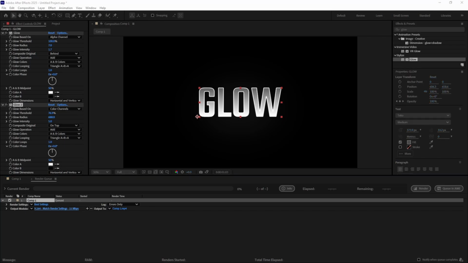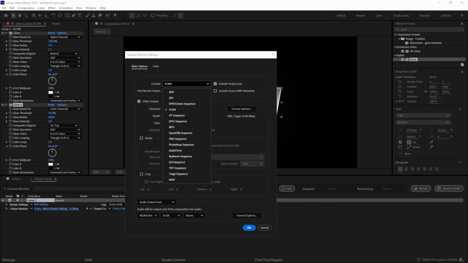Once you're happy with the look, go to File, Export, Add to Render Queue to save your work. And that's it!